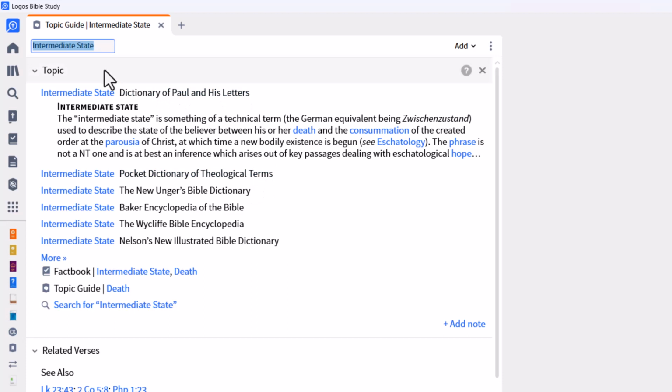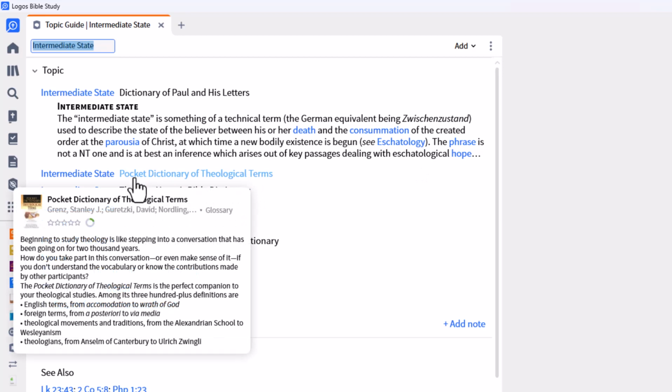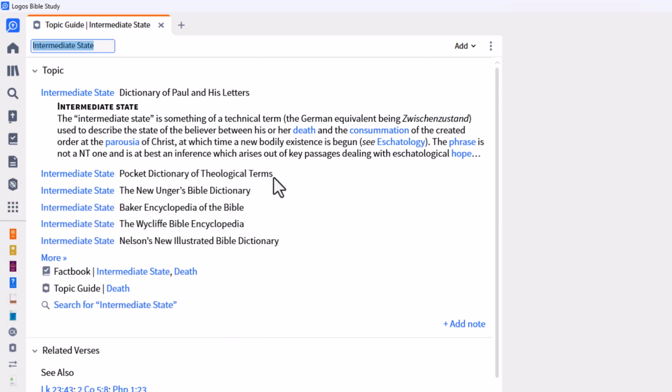So in this particular instance, under topic, we are looking at intermediate state from where? From the Dictionary of Paul and His Letters. Then we also have intermediate state from the Pocket Dictionary of Theological Terms, from the New Unger's Bible Dictionary, and Baker Encyclopedia of the Bible. So basically this is a good starting point. If I go more, it gives me even one more resource to draw from. So we have several here, I believe about 8 or 9 different resources that we can draw from.